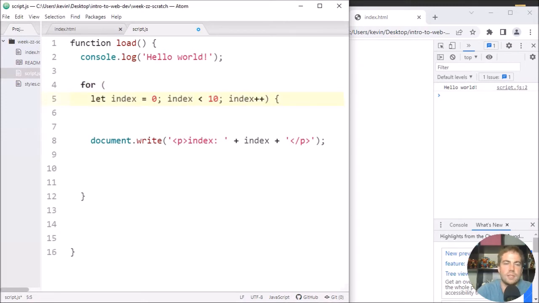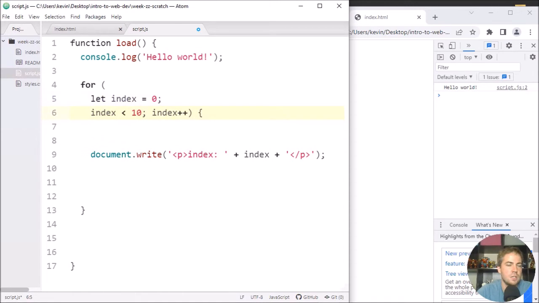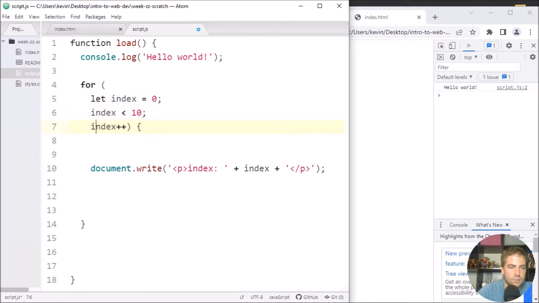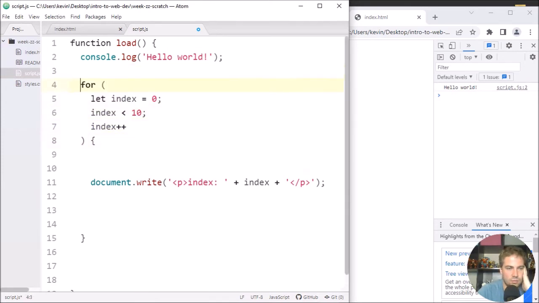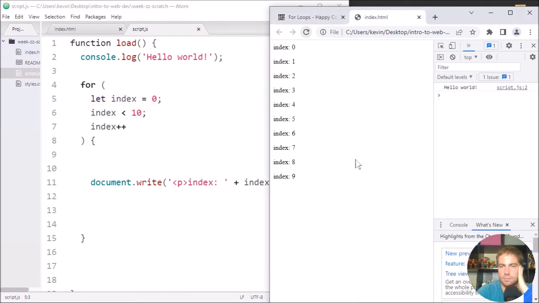JavaScript does not care about white space, so this is purely for my brain to make it a little easier to read, but JavaScript itself doesn't really care about white space. So I'm going to do it this way. And it's the same code. All I've done is introduce some white space to make it easier to talk about. I'm going to save that and refresh it just to actually confirm. Okay, so it's still doing the same thing.